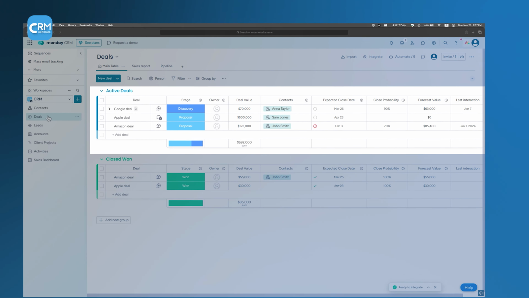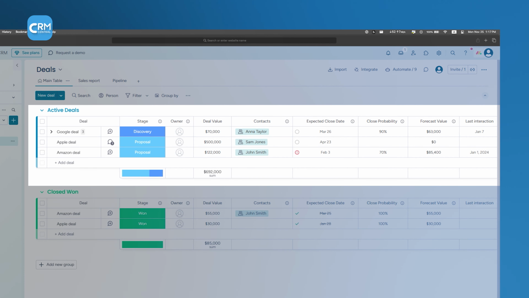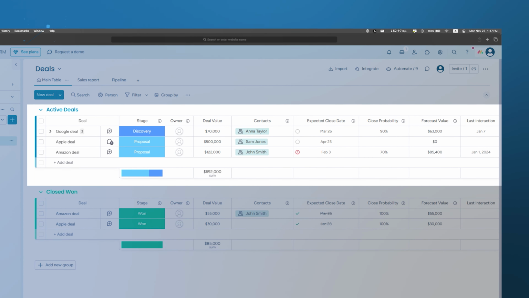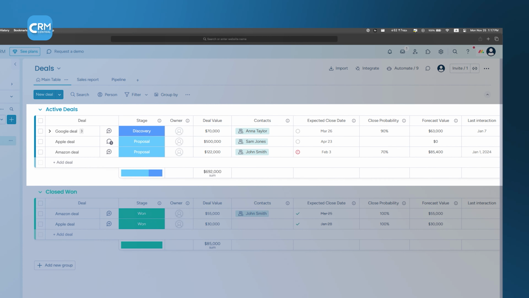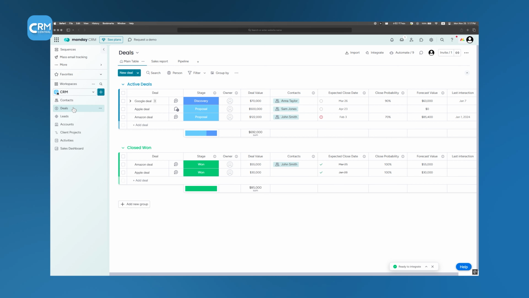When you're looking at active deals, you'll see all the important information laid out in columns. There's the deal name, its current stage like discovery, proposal, or new, who owns the deal, the value, and who your contact is. You can also track expected close dates, the probability of closing, and forecast values. Super helpful for planning your sales targets. What's really useful is how the system keeps running totals for you. This gives you a quick snapshot of both your potential and actual revenue.